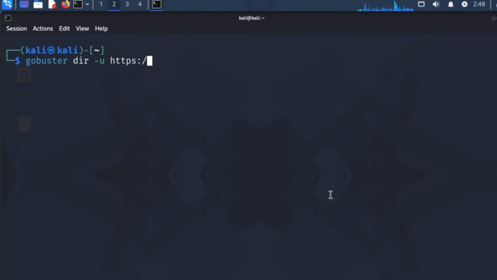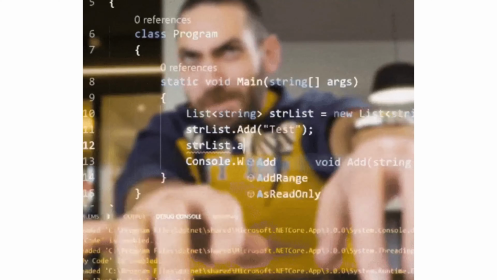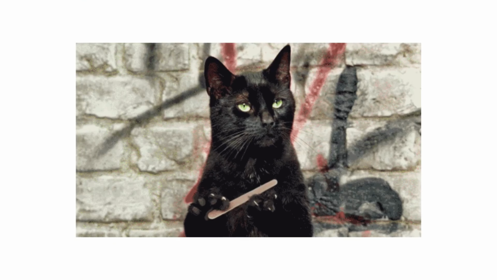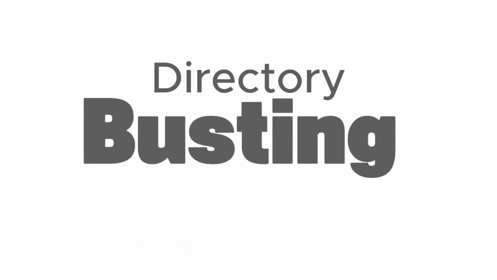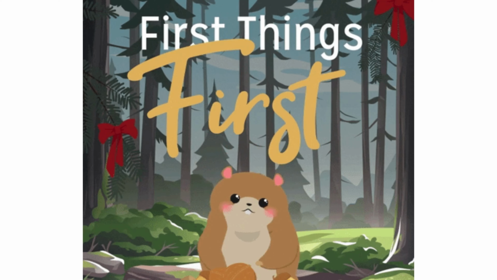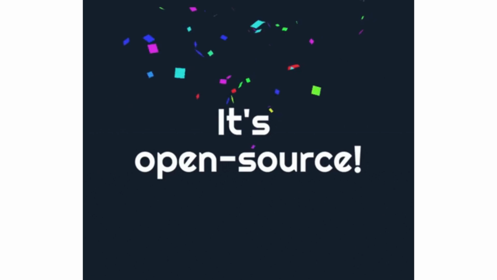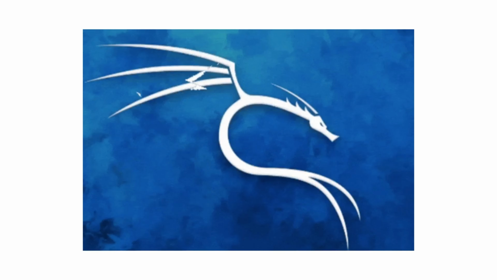The basic command looks like this. Within seconds, you're seeing hidden paths the developer never intended you to find. Admin panels, test directories, forgotten files, all exposed. This is called directory busting, and it's one of the first things every pen tester runs on a web application. Free, open source, and pre-installed on Kali Linux.